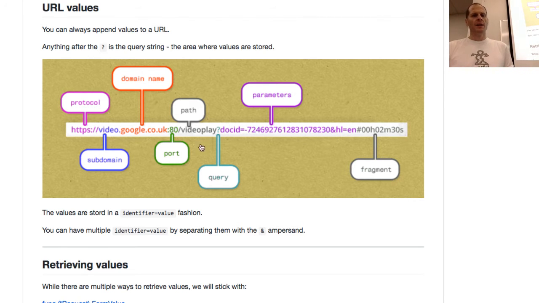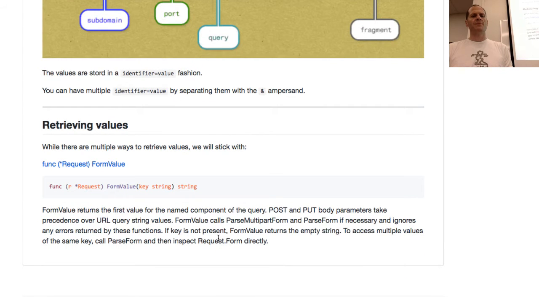So that's a URL. And the values are stored in an identifier equal value fashion. You can have multiple identifier equal values by separating them with an ampersand. To retrieve the values when they come to the server, there are multiple ways to retrieve values, but we're going to stick with request.FormValue.